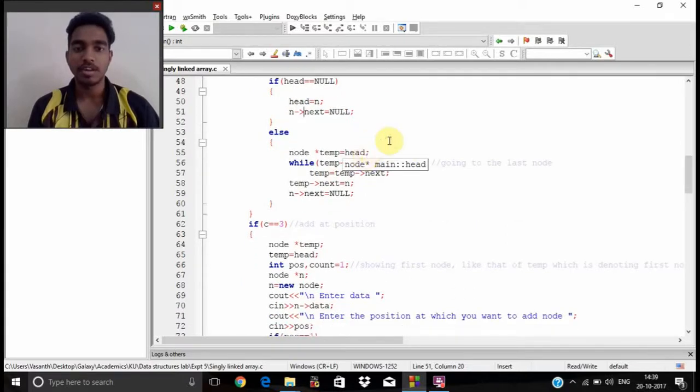If there are one or more than one nodes already present, while adding at the end, we'll be having a node temp. We'll be making temp equal to head, and then while temp arrow next not equal to null, in this way we are going to move to the last node. Every time we will check if temp's next part is null or not. If it is null, this while loop will break, otherwise it will move on to the next node. So this way we are going till the last node.